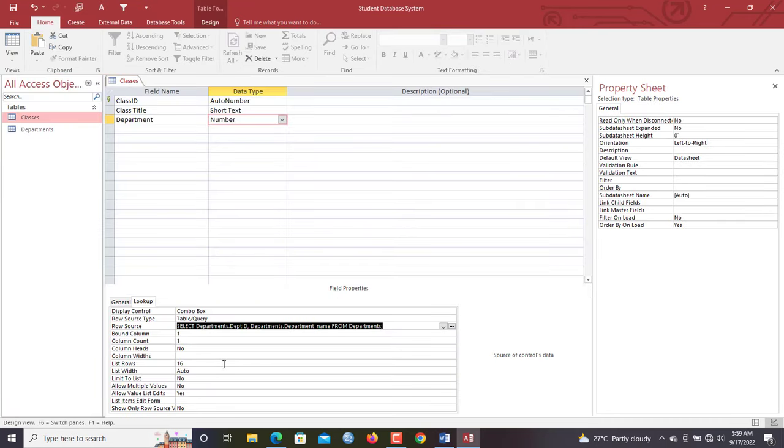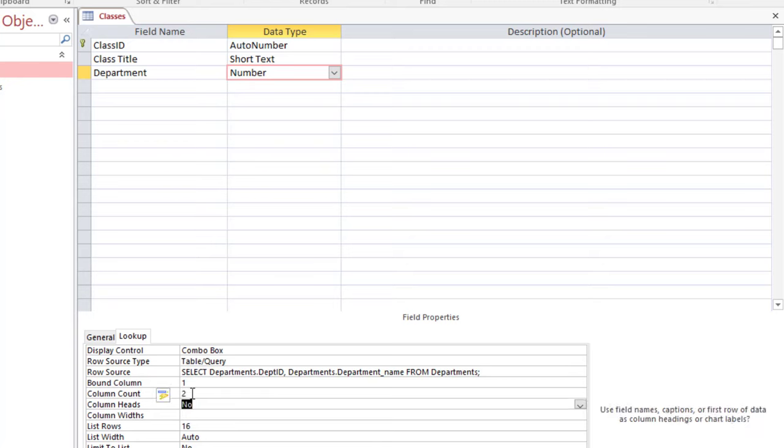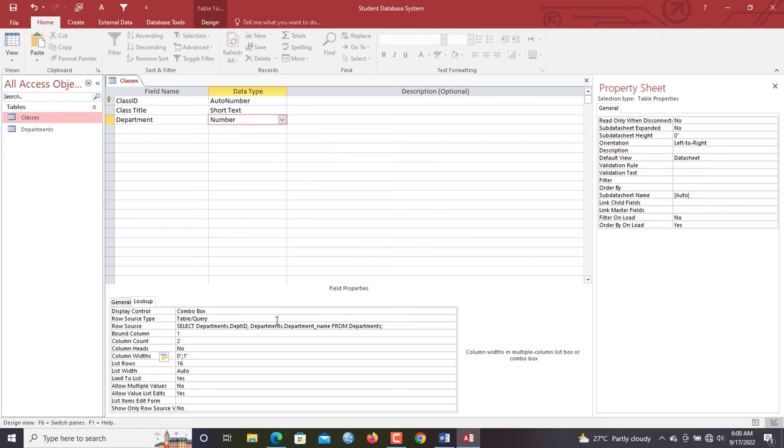Okay, so having done this, now bound column you set it to 1 and the column count you set it to 2. Okay, so column widths. So column width we set it to 0 then 1. Okay, it is 0, 1 because we would not like the department ID to actually show. We would need only the department name. That is the reason why it is 0, 1.